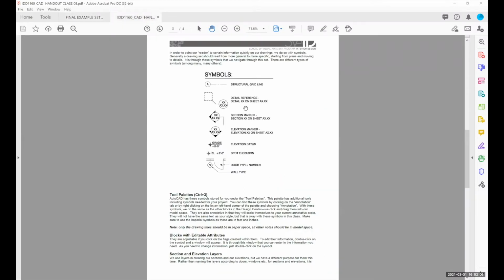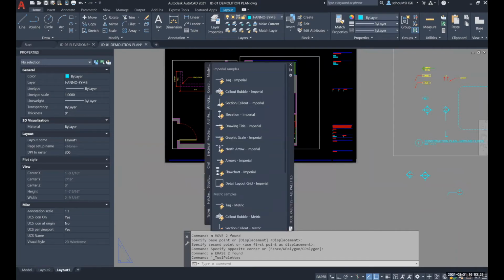There are different symbols like structural grid line, detail reference symbol, section, elevation, datum, and doors. And we can find them under the tool palette. The shortcut is Control-3. And unfortunately, in the Mac version of AutoCAD, there's no tool palettes, so we need to find another way to insert those symbols. Control number 3, and this is tool palettes.